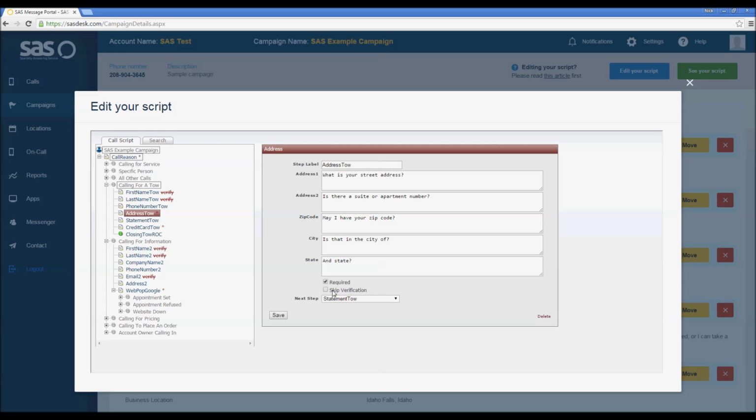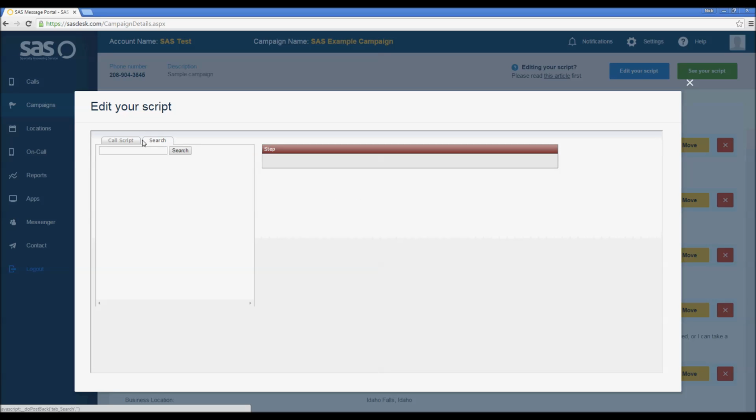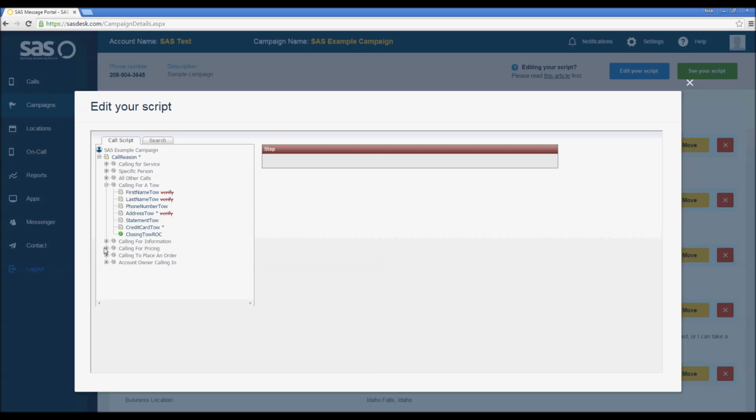Now you can also have skip verification checked here. So let's just check skip verification and then click Save. Then I'm going to click on search and then go back to the other menu just so it can repopulate. It's kind of like hitting refresh. So we'll click on the search tab and then we'll go back to call script. Then we're going to open up our paths again.